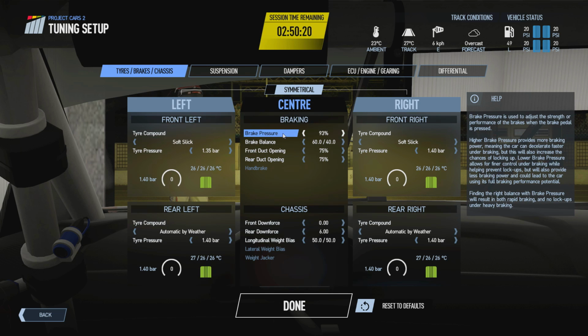Now though, we are going to take a look at this central column here, and the first thing that we're going to take a look at is brake pressure. Generally for the stable setups, what you'll find is this is set to 93%. If you increase this, you'll probably get better performing brakes, in the sense that you can brake harder and it will slow you down more, but also it will increase your chances of locking up. And as it says in the help text description, if you were to lower the brake pressure, you're less likely to lock up, but what it could also lead to is the car reaching its full braking potential earlier.